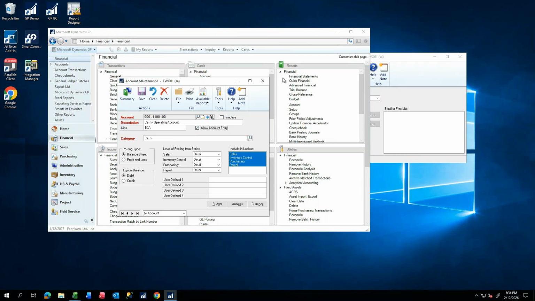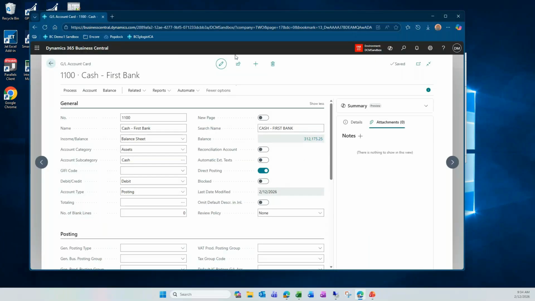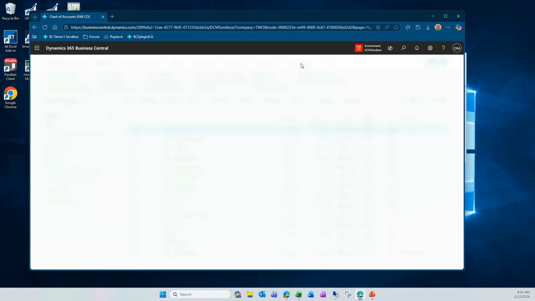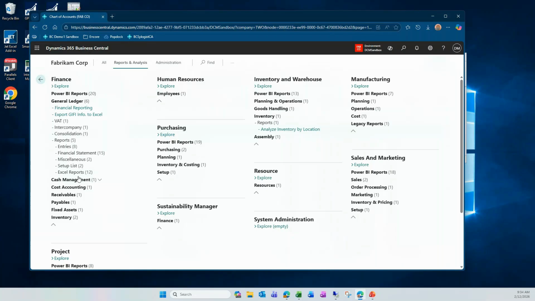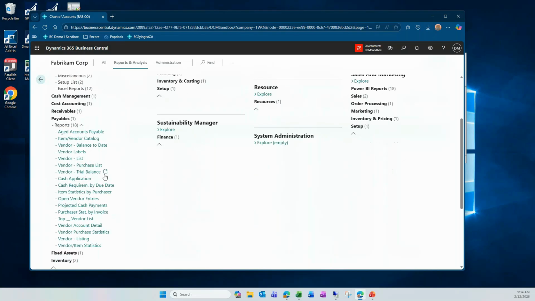There are other reports, of course. When you look at all the reports inside GP, they're all listed underneath here. When I go to Business Central and look for reports, the reports are all listed underneath All Reports, and then you can pick which ones you want. There is some built-in Power BI, which I do not have operational today, but inside here you have Analyze Inventory by Location. You have a number of different reports. Your payables, for instance, is here. There are 18 separate reports inside here.